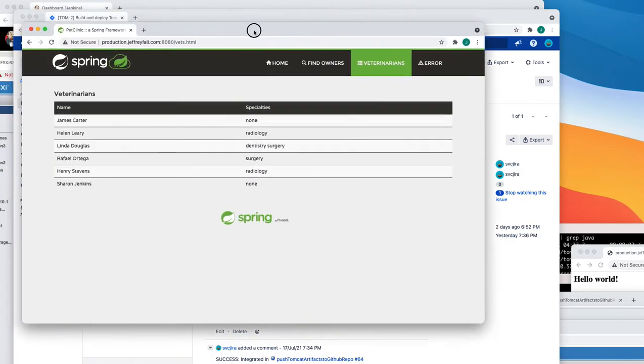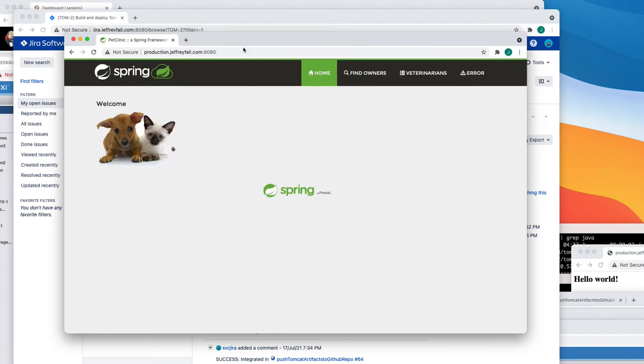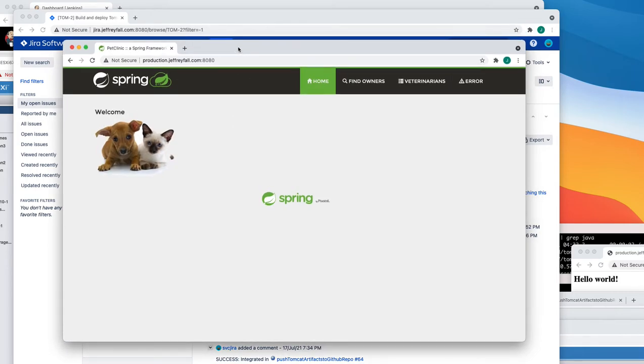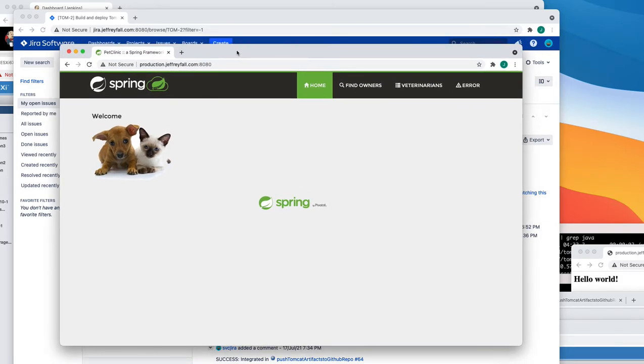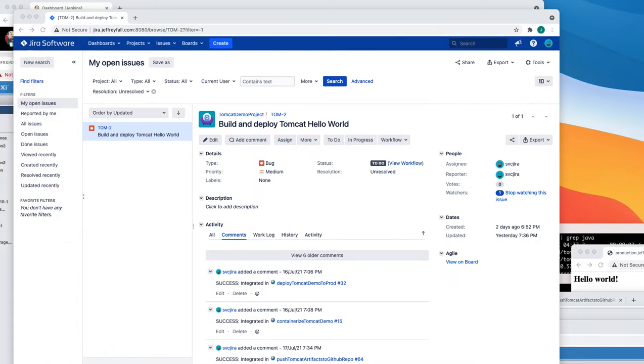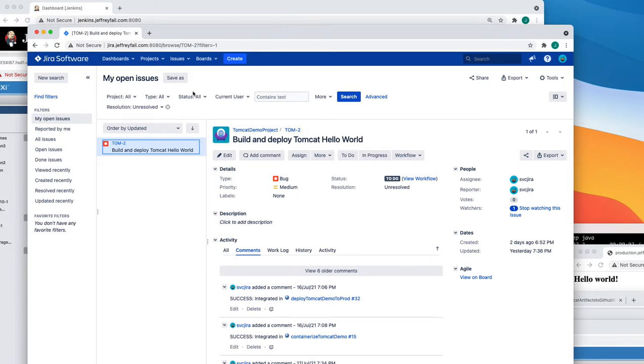We have a new Spring application, which is a pet clinic app. This is made from Java Spring, and I built it with Jenkins. So we're going to build it again, and we'll make an issue to figure out how to build it. So here's Jira, and I want to make an issue to say that I want to change the pet clinic app. So let's make an issue for this.